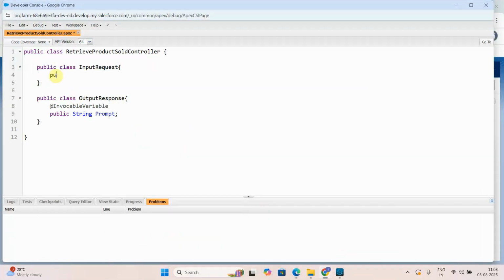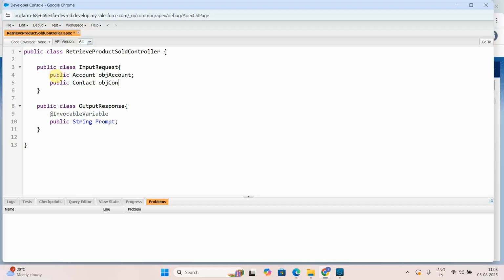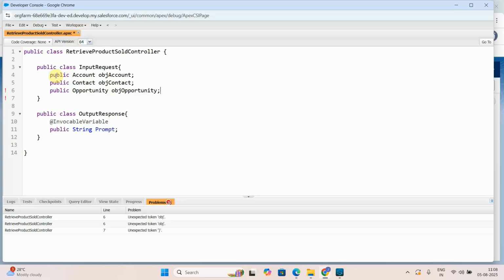In the input variable it will be like this: public account, where the object name is account, and this is my variable name, obj account. Then I can say public contact obj contact. Then I have public opportunity, which is an object name, and I will give the API name, and it should match whatever name you have defined in your Flex Prompt template. So I can just say obj opportunity. Now these are the invocable variables, so I will annotate them with invocable variable.